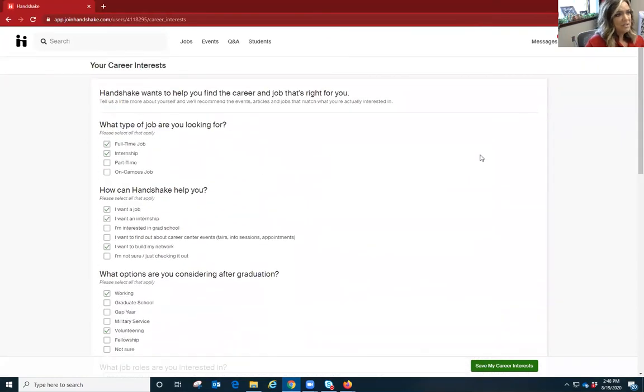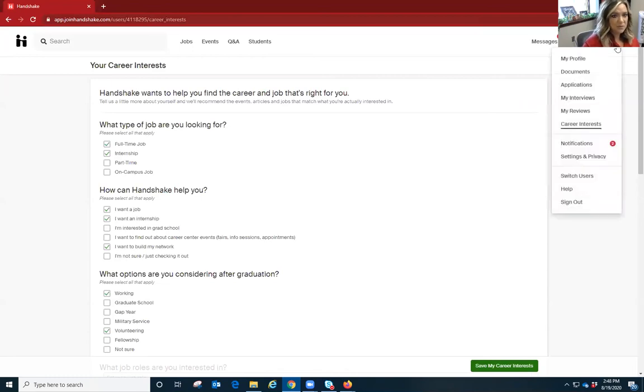This is great information because the way Handshake works is it works on a lot of analytics, similar to Facebook or Spotify or Netflix. It's taking your information and trying to figure out, okay, what does this person want to see? So it's going to take all this information that you put in your career interests, and it's going to send information to you based on what you put here, and it's going to send you possible jobs that you might be interested in and that kind of thing. So a lot of the information within Handshake is driven from this career interest page. So it's great to fill that out just to be able to use Handshake to its full capacity.